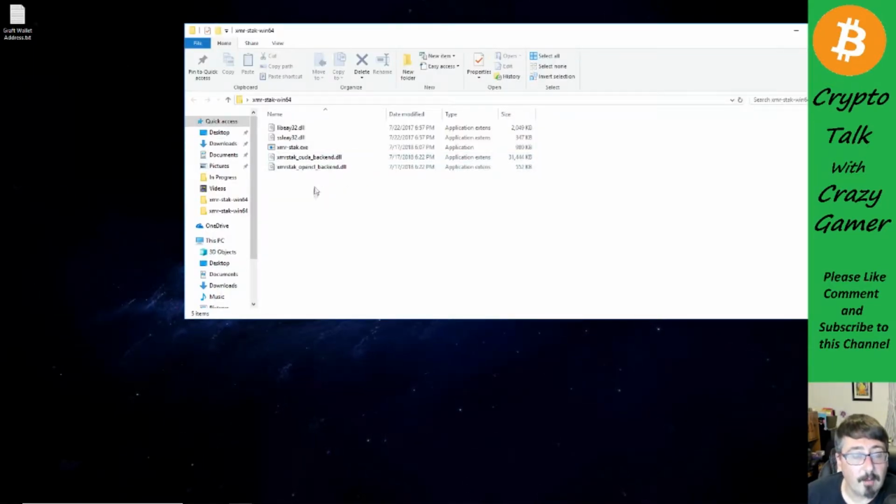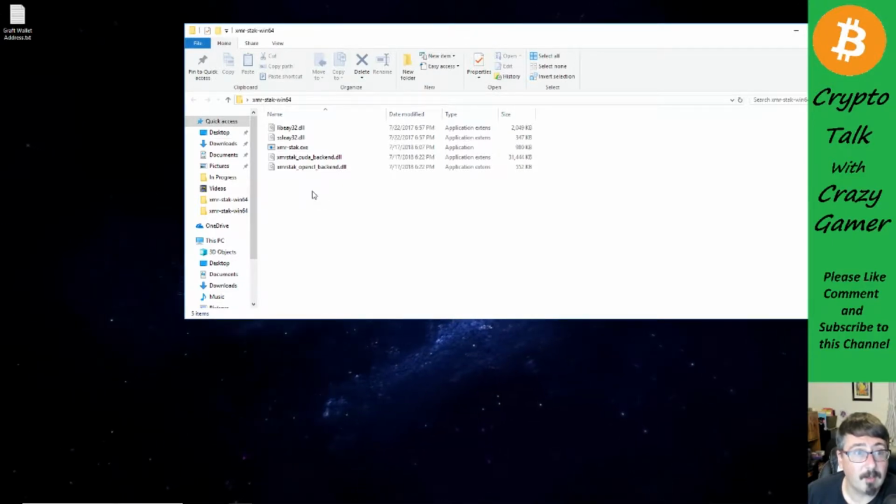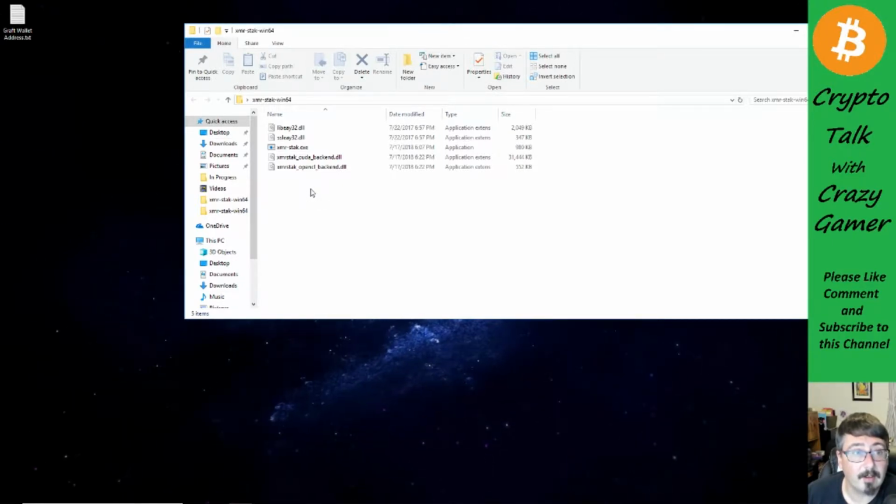This is a really nice program. It'll work for CPU mining. It'll work if you have GPUs, if you have AMD or Nvidia. If there's any GPU that it can mine with, it will find it and set it up for you automatically.